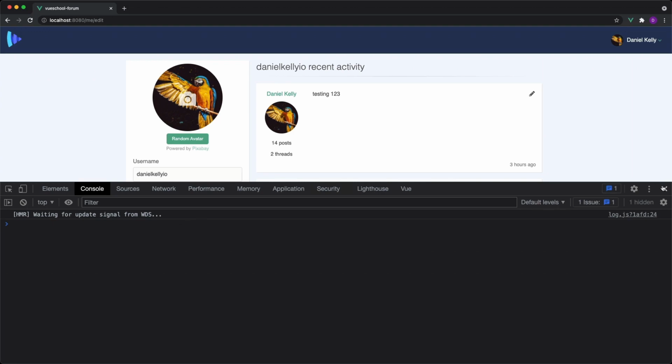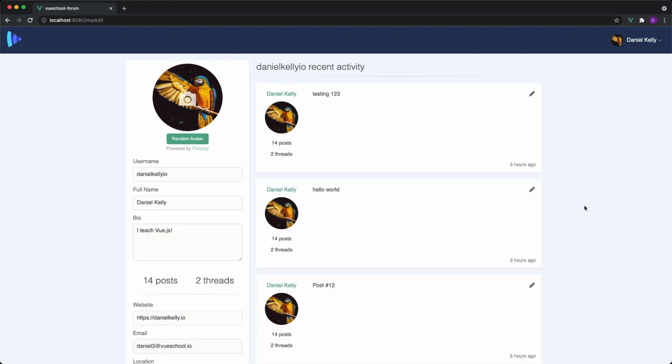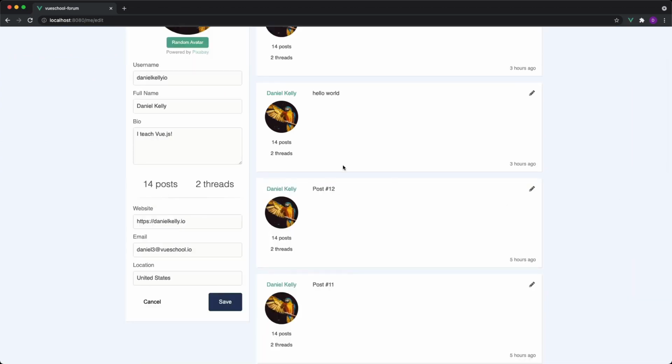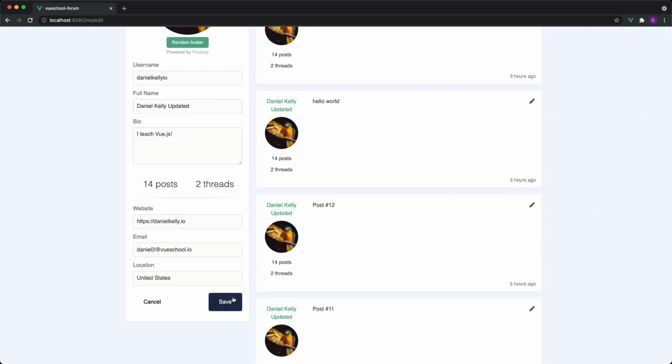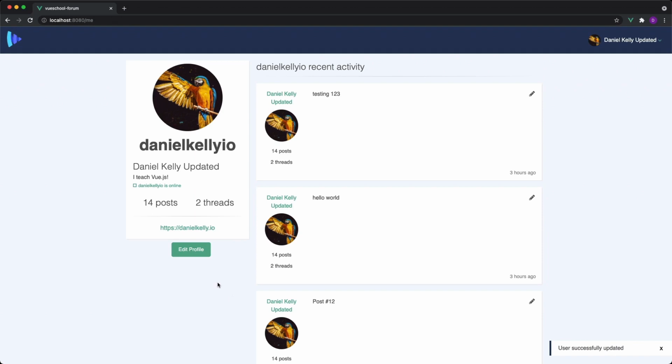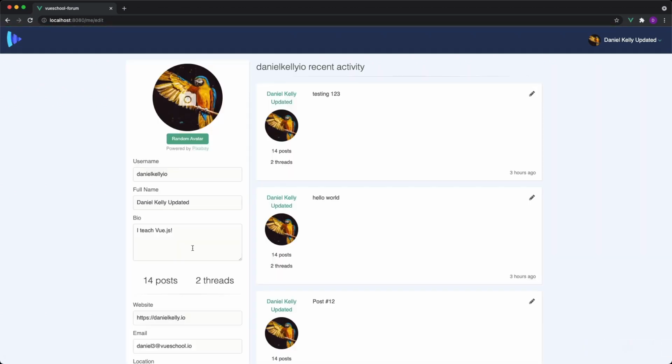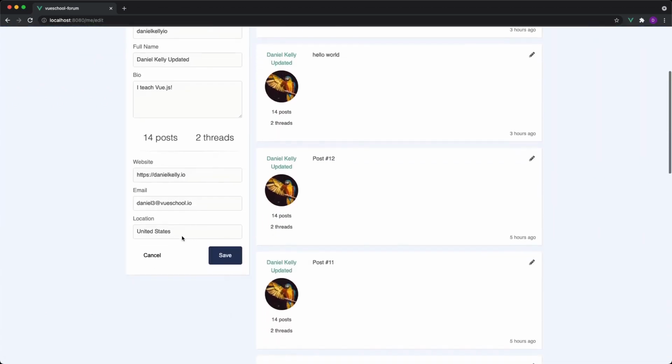Let's go through the flow. First, I'll update the profile without changing the email address and make sure it works as normal. Cool. Now I'll make an update to the email address and hit save.